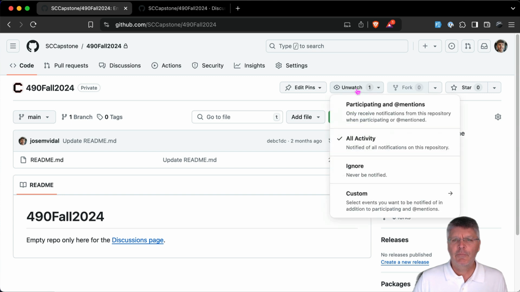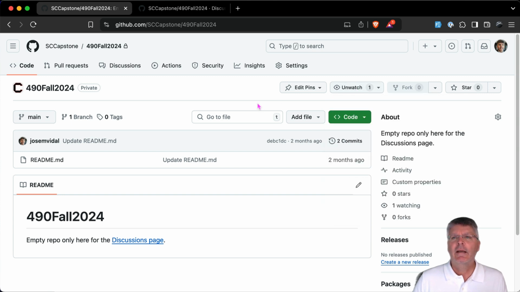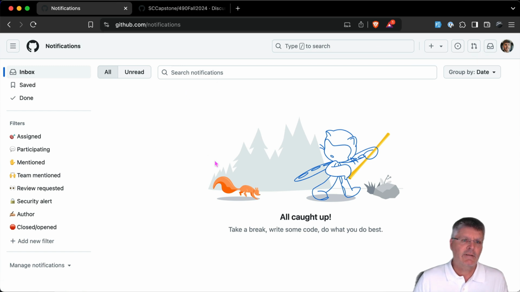Definitely for your own team repo, you should be watching all activity. And then notifications, again, is not like an English word. You can go under settings and modify what notifications GitHub sends you. So whether you want them in an email or just in here, these are the built-in notifications. It's like an email system.